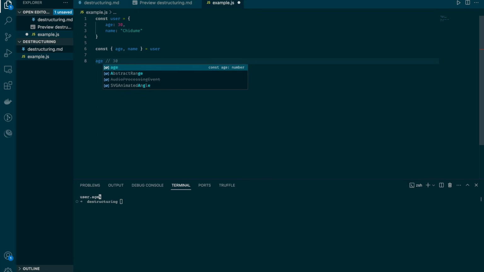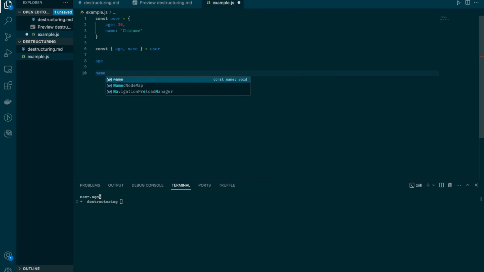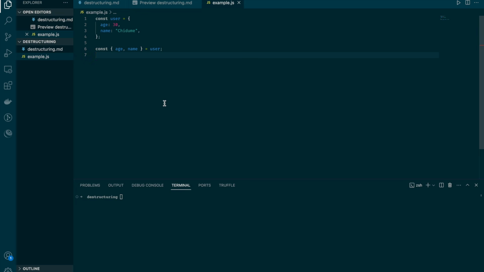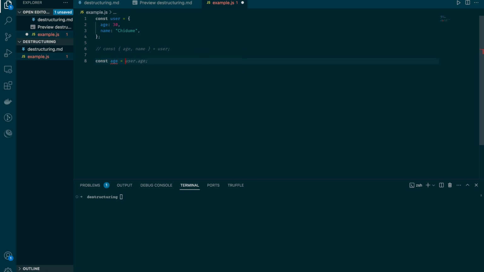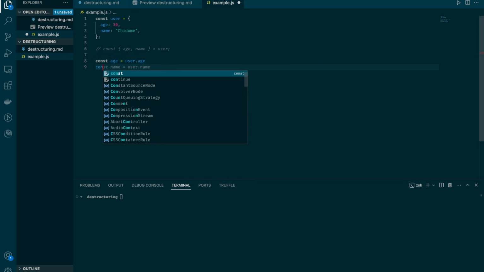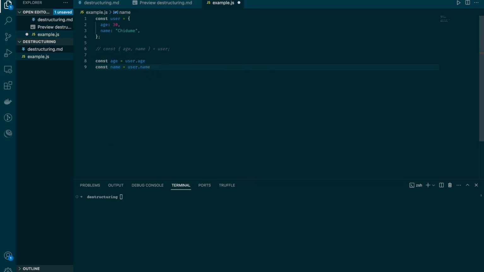So we can use age and name, two of them, without using the dot operator here. The destructuring we did here is the same as accessing the properties and assigning them to variables, for example like this. This is the same thing as destructuring age in line 6. You can do the same for name like this. It's still the same, but this is kind of hectic.